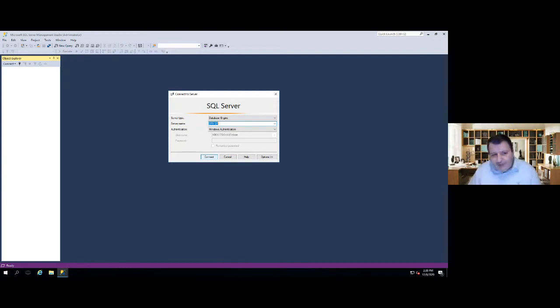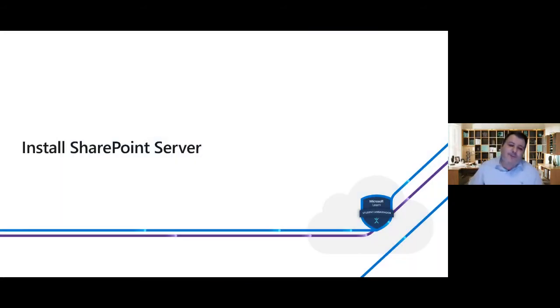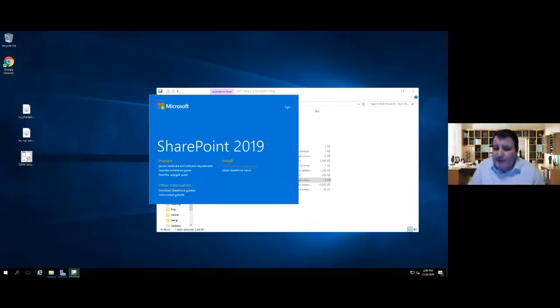Now we are on our SharePoint server. It's time to install SharePoint Server. We have to map the ISO. The first thing we need to do is install the software prerequisites. It is very important. Do not just press install SharePoint Server, because the system will not allow you to continue. At first you have to install the software prerequisites.